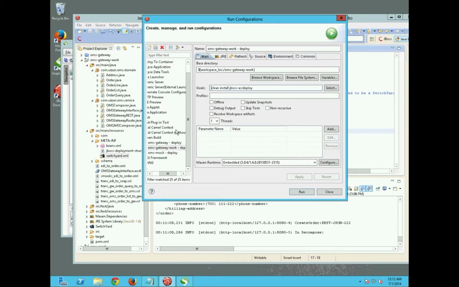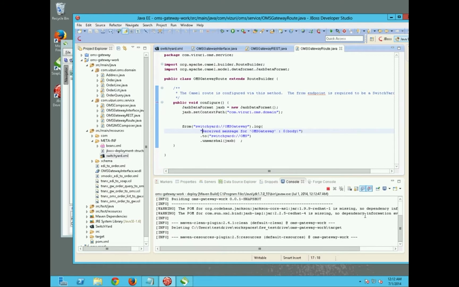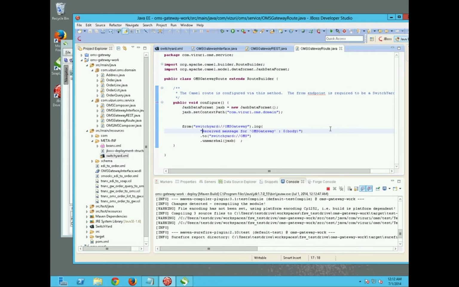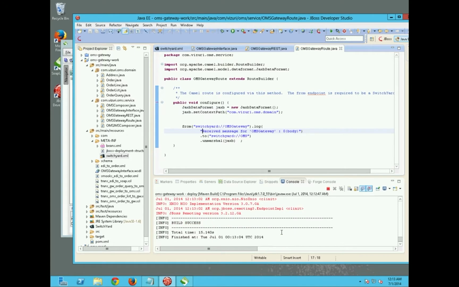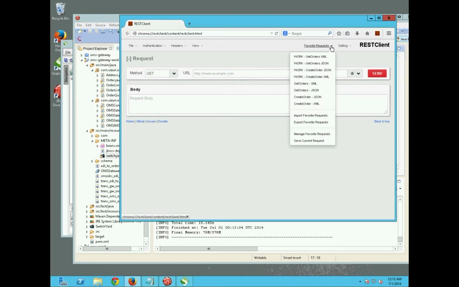Under run configuration, we've defined a deploy task that will run the Maven clean install and JBoss AS deploy command to deploy our service on our Fuse Service Work server installation. Our build is successful, so now our service endpoint is deployed. Let's launch Firefox, and we have REST client installed in our Firefox, and we have some predefined requests.